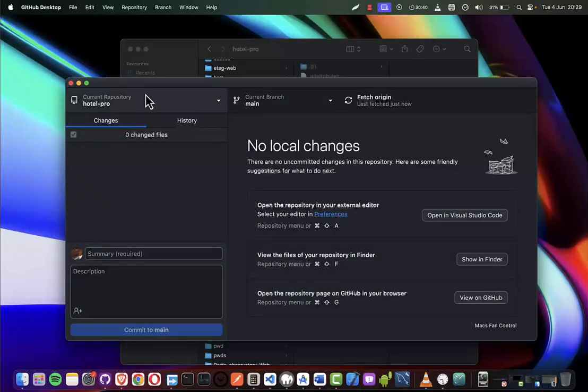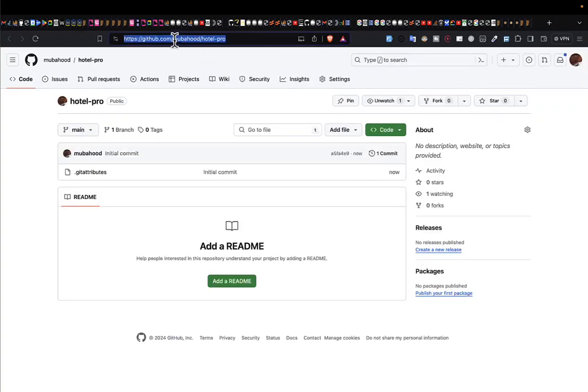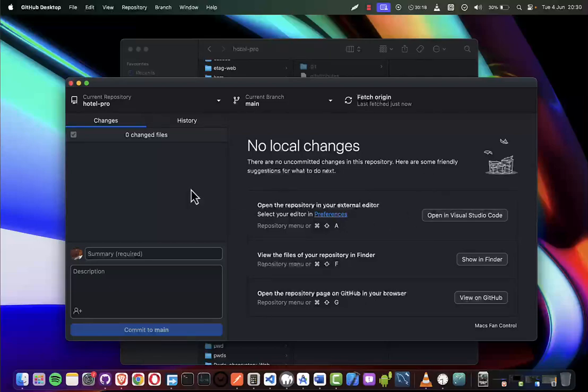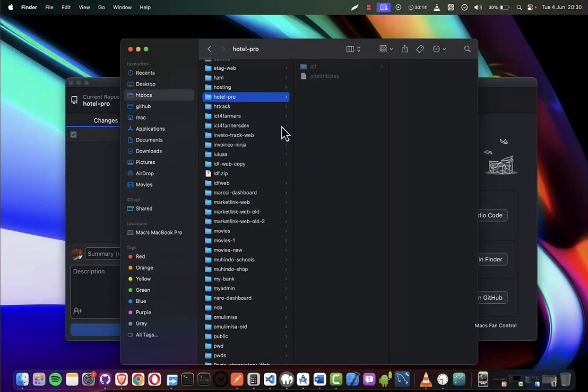It has published it. If you go on GitHub and search, you'll be able to see my project here, called hotelpro. It does not have any branch inside. So what I'm going to do right now is start putting the logic there. We're going to begin with the logic.